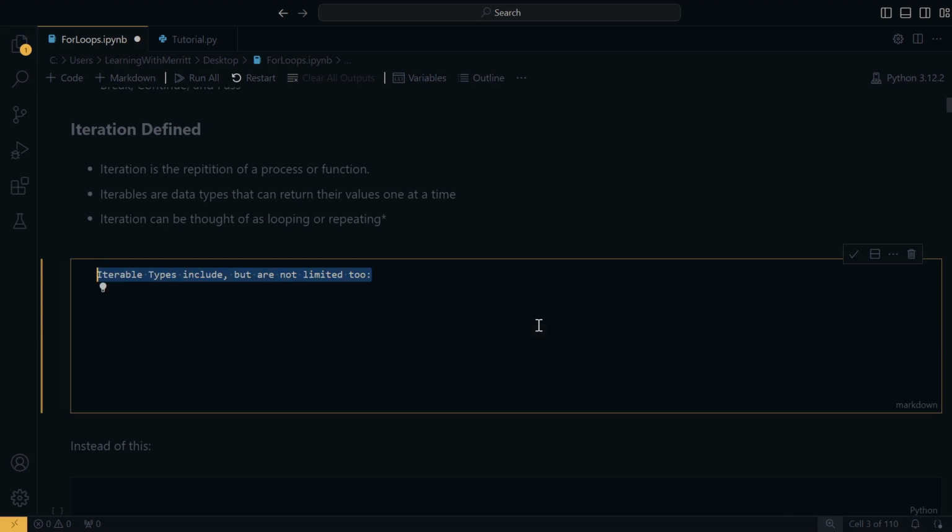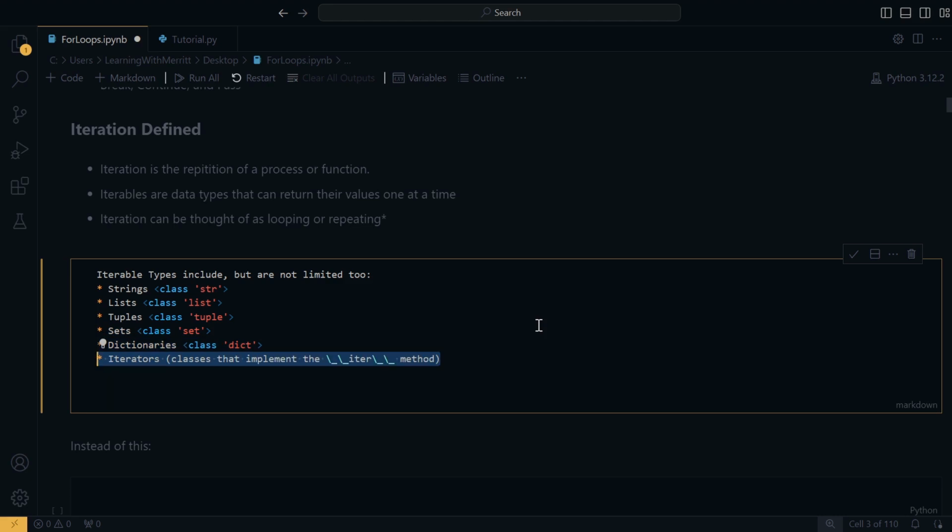We have some iterable types in Python. There are several that we're going to go over here. First is strings, then we have lists, tuples, sets, dictionaries, and then anything that implements the iter method. These are called iterators, and these allow us to loop through them in some way. So when you define your own class, you can define it as an iterator and what that iterator function does. And then of course we have something called generators. Generators are functions that return an iterator.